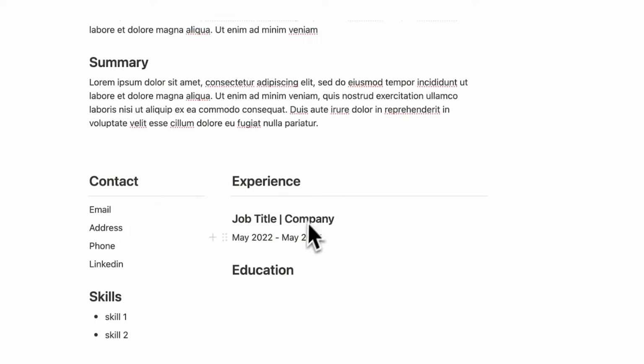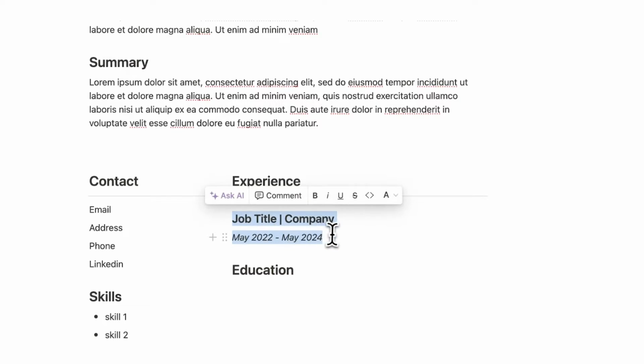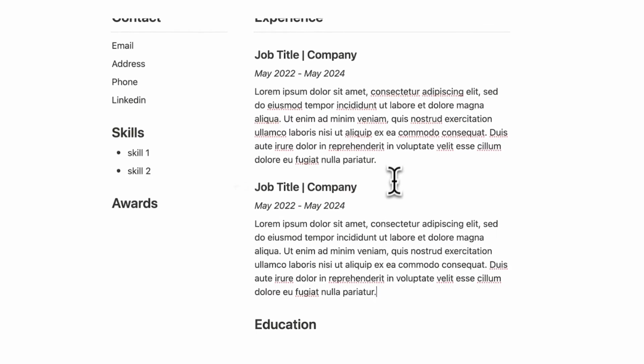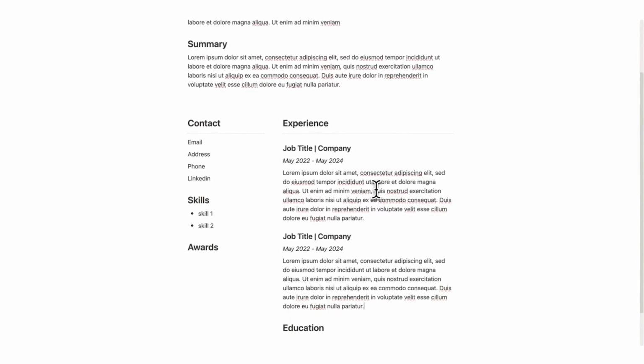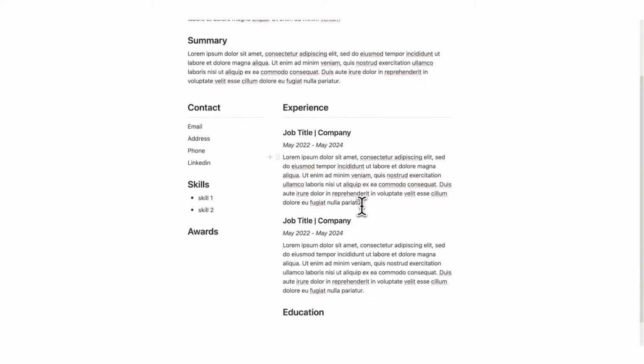So back to the job experience section. I will highlight this and just make that into italics like that. And then I will copy and paste this underneath like that. So underneath these, you are going to want to write a bit about what you did at the company, what made you a valuable team member, and how you actually provided value. As you can see, the resume is really starting to take place.